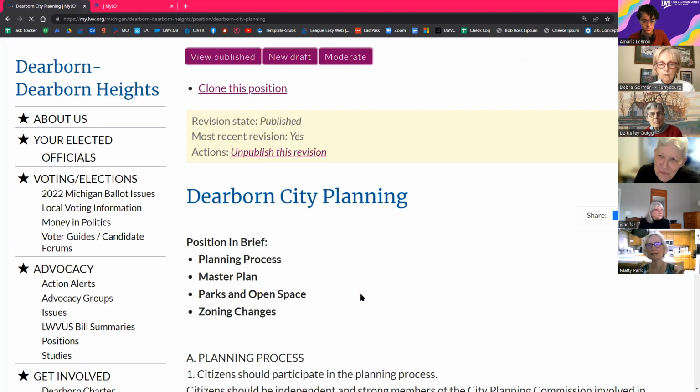Read more probably makes sense if you have a sentence in there under position. Then you get a real brief statement of what the position is, and if you want to know more, you click read more. But if you only have the heading, then you're more likely to just want to click on the heading. That's how it feels to me.